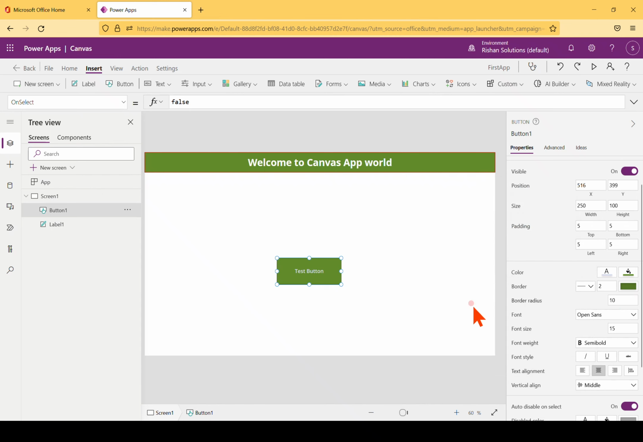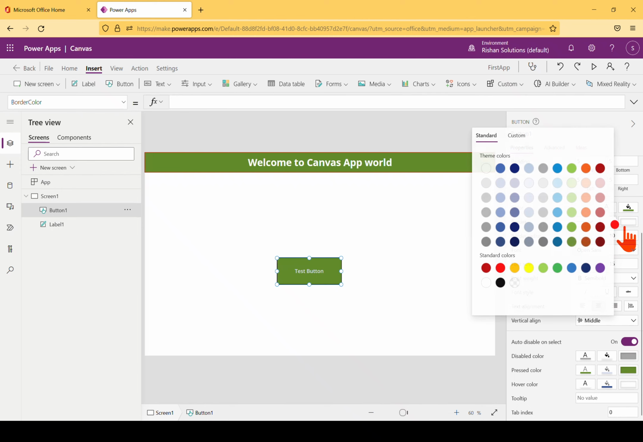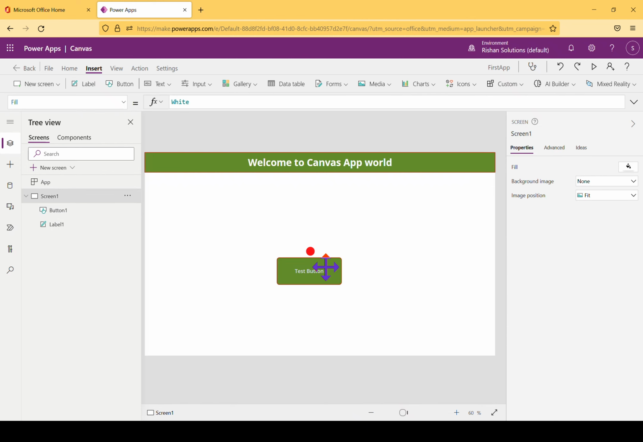Now, we have the font concept, which we already discussed on the label. You can change the font, and you can add a border as well. I want to keep the border at 3 pixels, but I want to change this color. The color is a ColorFade with Self.Fill -15, but I want a different color for the border, so I can choose the color as well.